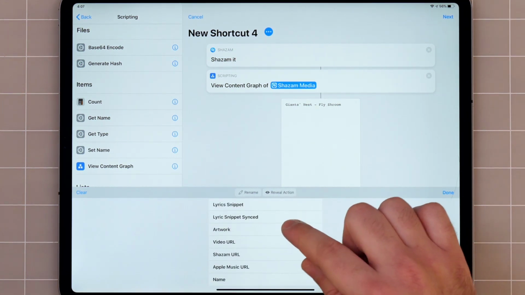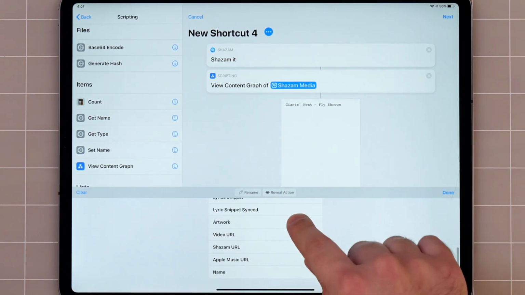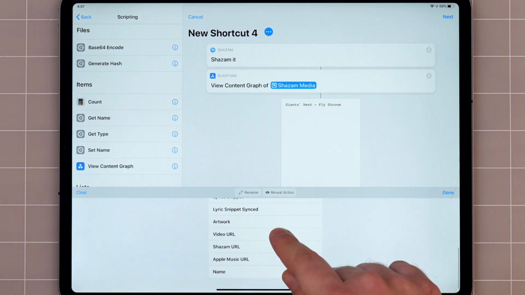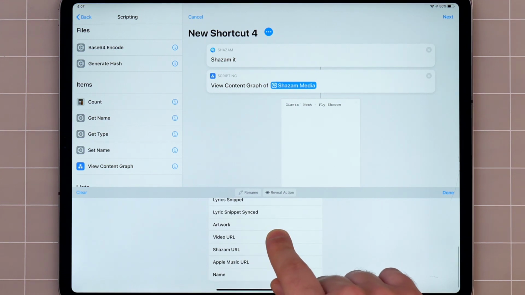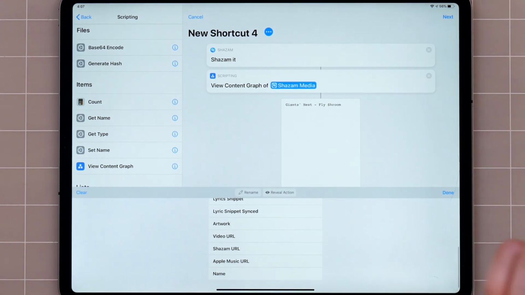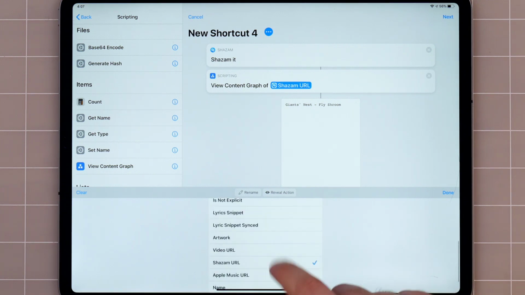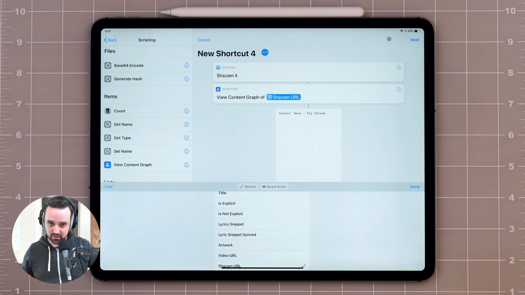But then the artwork, as we saw in the content graph before, the video URL, which can link you to like the YouTube video for it on, I guess YouTube, just said that. The Shazam URL, which opens it into the Shazam app, and then the Apple Music URL. Oops. So let me show you. I'm going to bring myself back in here so you all can see me.